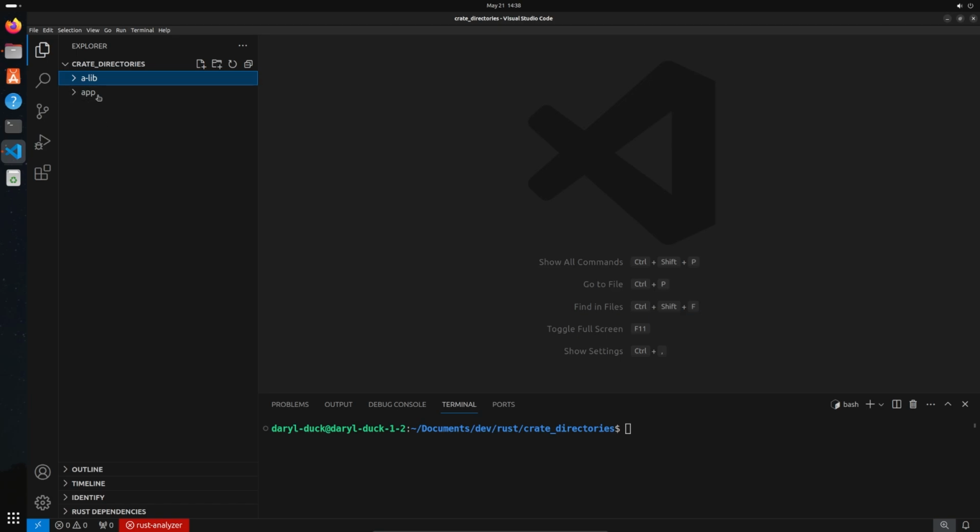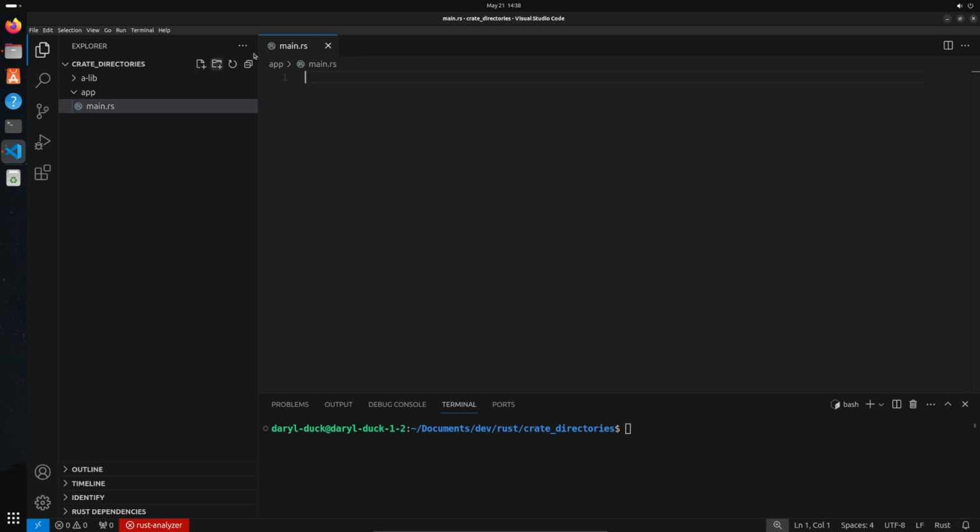So to create the app, usually we have a file that we call main.rs, and in here, we'll basically implement our main function. So we'll go fn main, and then we've got println, and we'll just put out hello world, whatever. And this is all we need in order to execute this app crate.